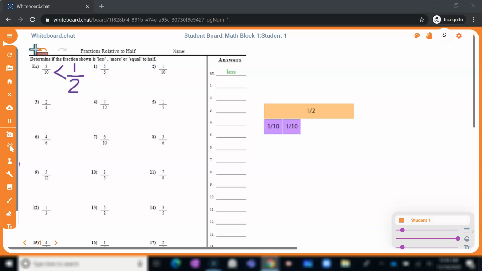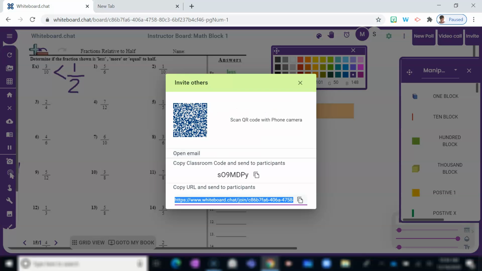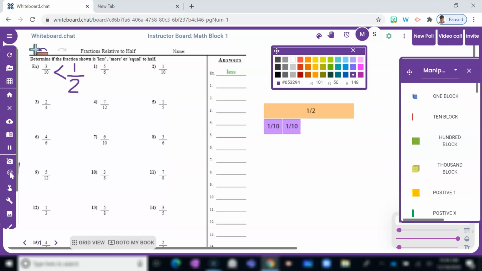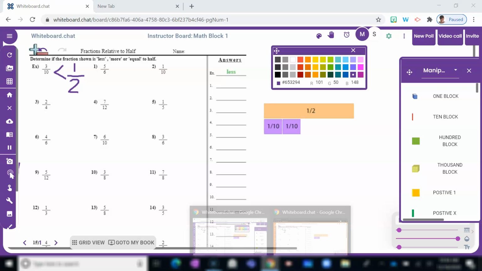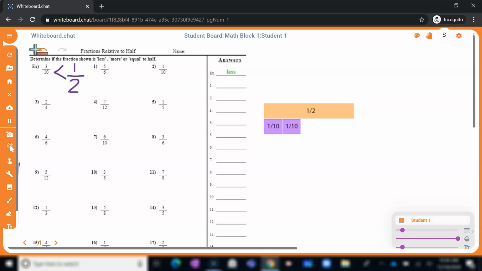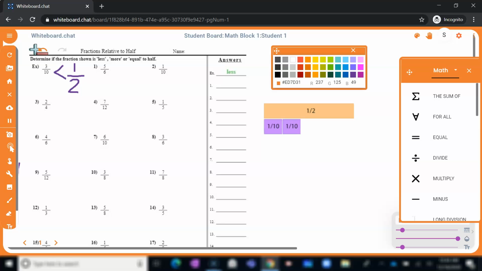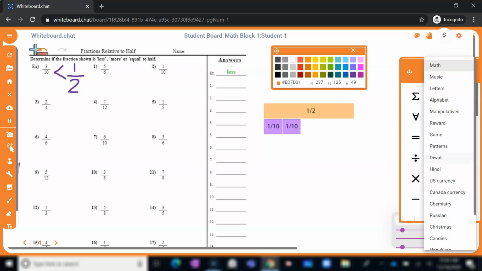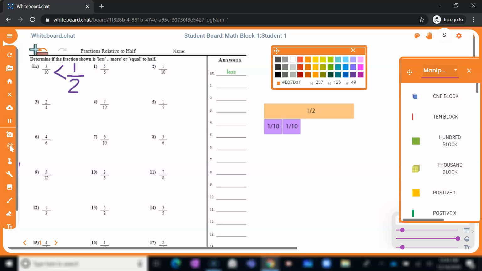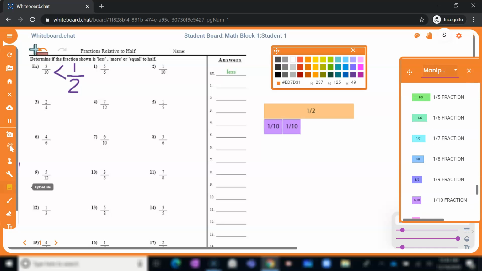And if I toggle back to the teacher's board, you'll see how that appears right here at the top on the teacher's board. M standing for me, Mrs. O, and then we have the student. So toggling back to the student board, they have the same capabilities of accessing the manipulatives. Just simply click on the palette and they can scroll down, choose manipulatives, and they can find the fraction bars just as well.